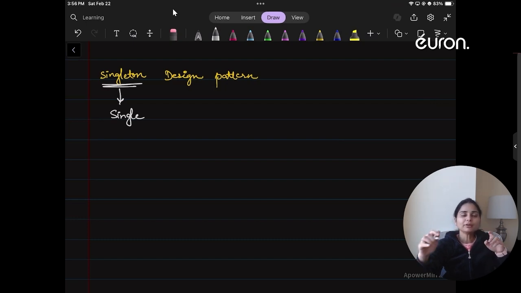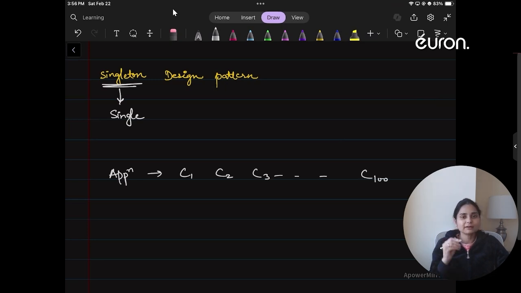So if you look at any application in the industry, say that application has some number of classes, class 1, class 2, and so on up to class 100. So these are the different classes. We have a lot of classes available here, right? And for any effective work, the flow can move through the different classes, because that is how it is designed, the flow will go from one class to another and so on.